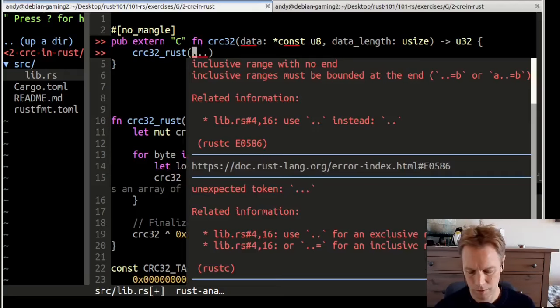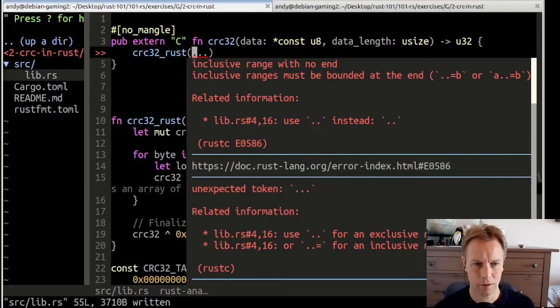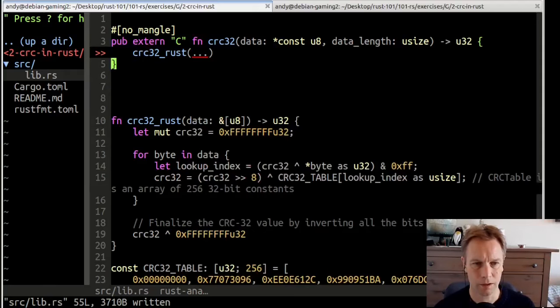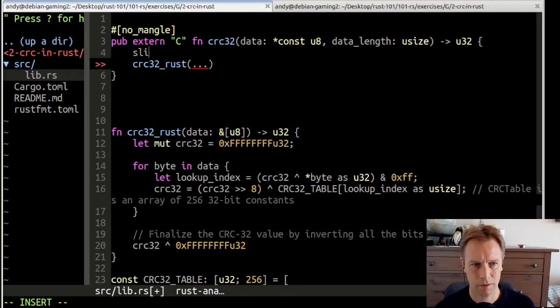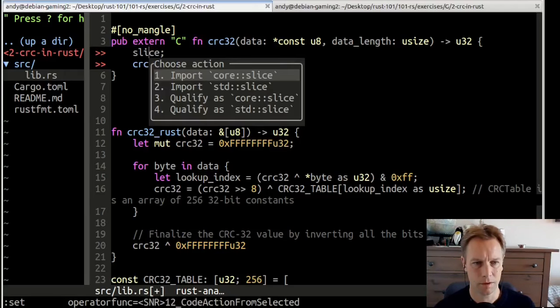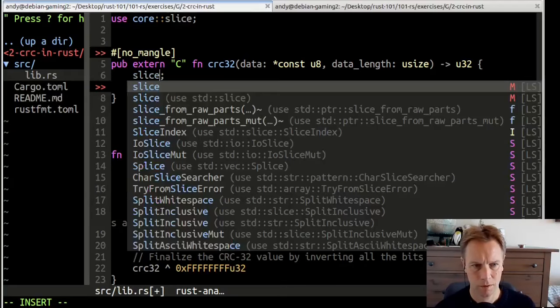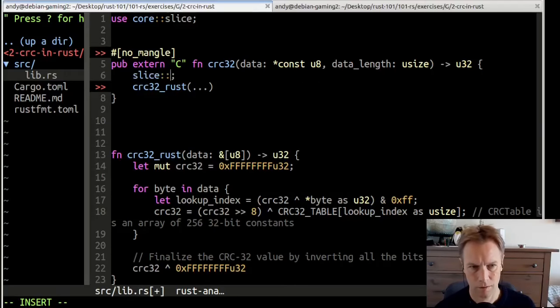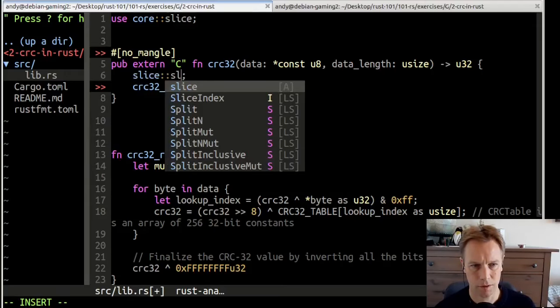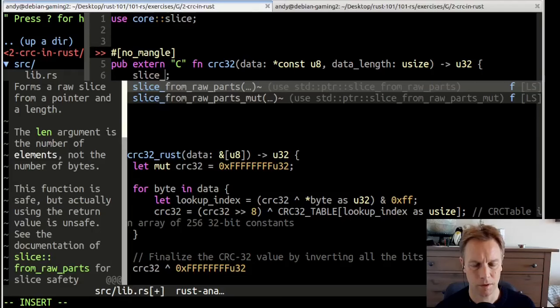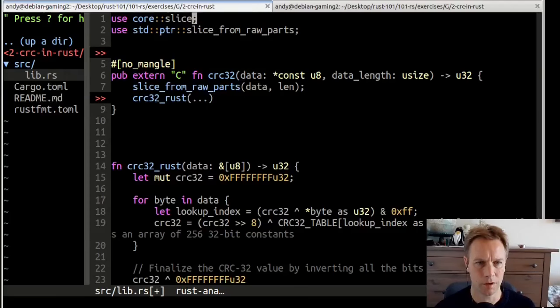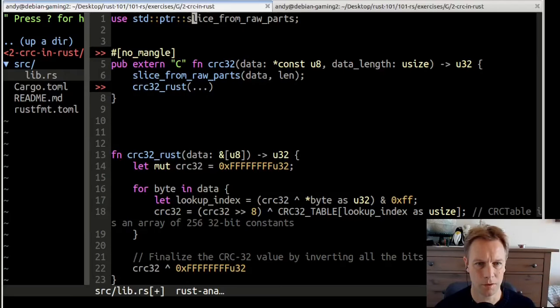And then we're going to call this CRC Rust function by essentially making a slice from this thing. So now, how would we do that? Is there some kind of slice? Can I import something called slice? Yeah. So the slice module should have a function, which I think I saw there. So slice from raw parts. All right, I was wrong. I shouldn't have imported slice. I should have brought in std::slice, and then slice from raw parts.